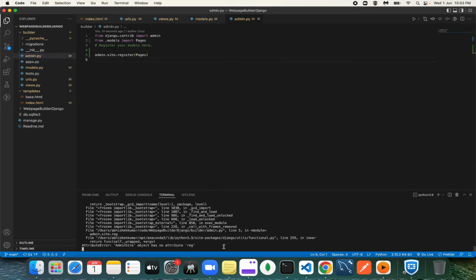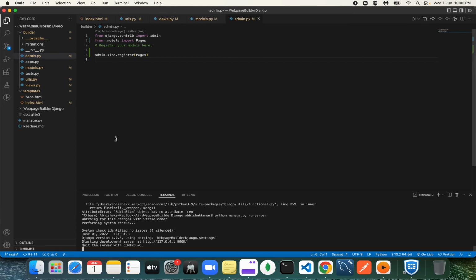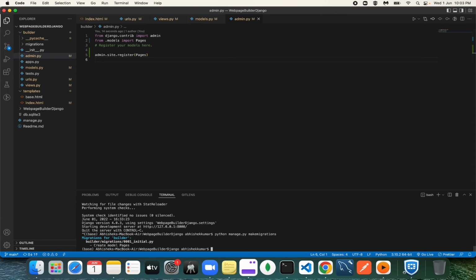So now we are just going to migrate our DB, migrate our model, whatever model we have created. Let's run python manage.py makemigrations. Okay, so you can see it created migrations 0001_initial.py, created model Pages. So the migration has been done.